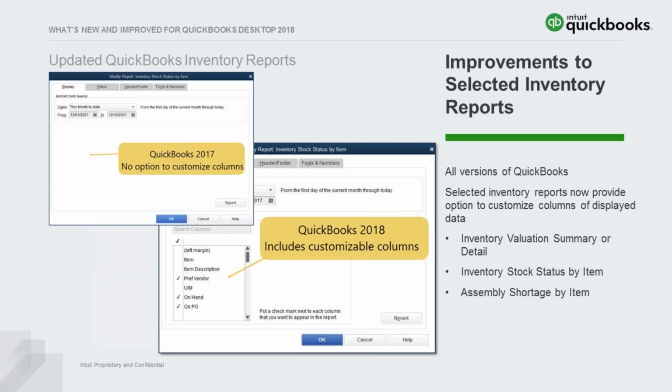That same report in QuickBooks 2018 includes the ability to customize the columns displayed, that is, select from relevant columns, as well as reorganize the order of those columns. Very, very useful for those reports.